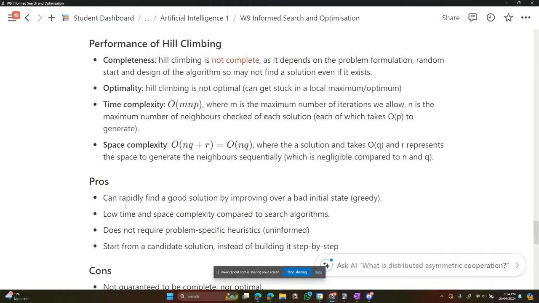Optimality. How good is it at finding the optimal solution? Well, it's not optimal. We found that out ourselves with our live example. It gave us close to an optimal, but it's not 5.3 recurring. It's not optimal. It can also get stuck in local maxima. Sorry, local maxima, right? Not minima. That also depends on step size, hyperparameters, etc.